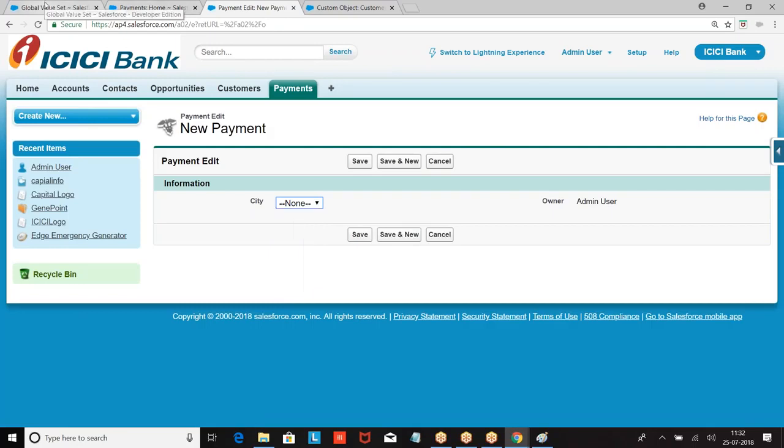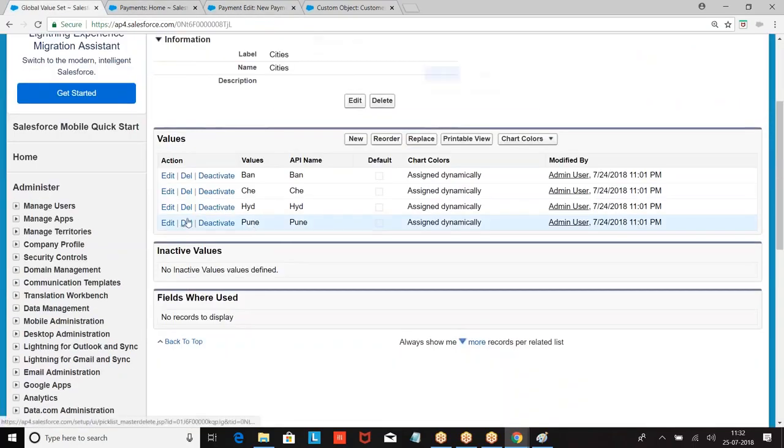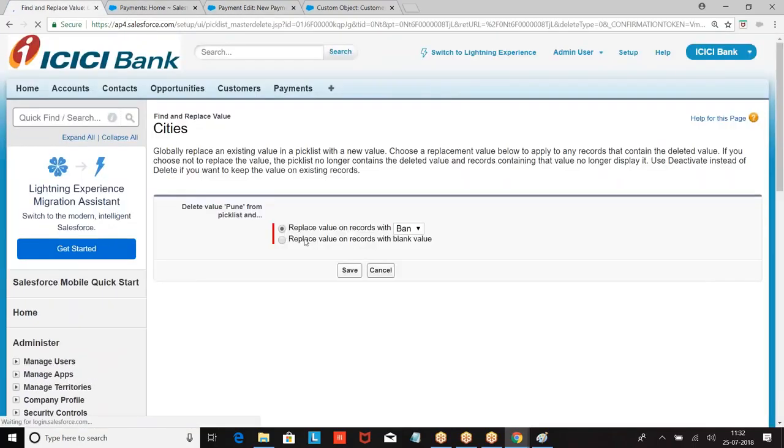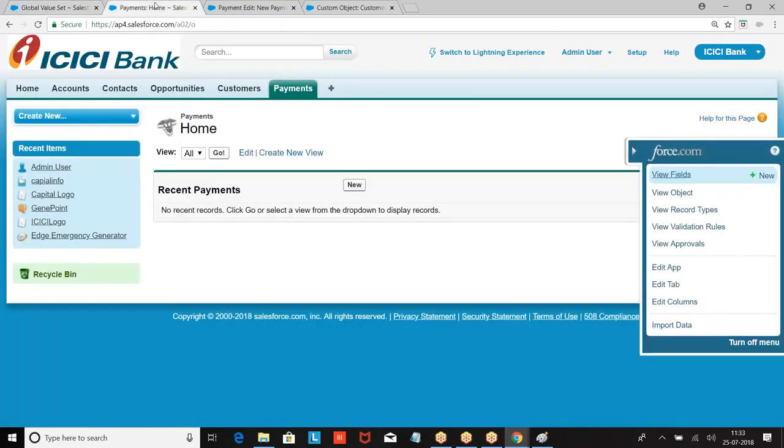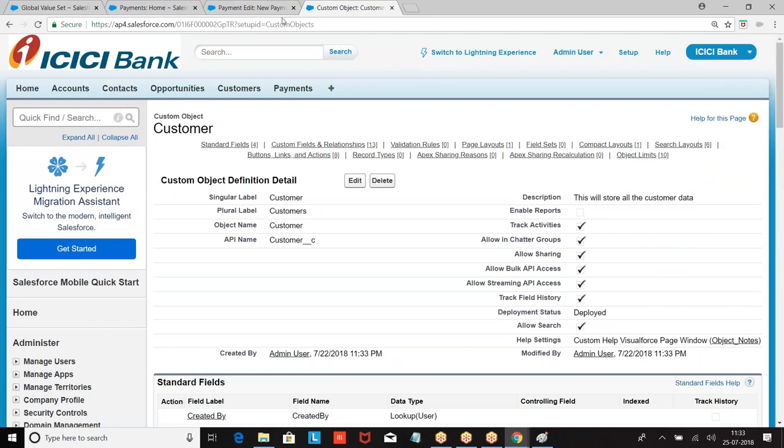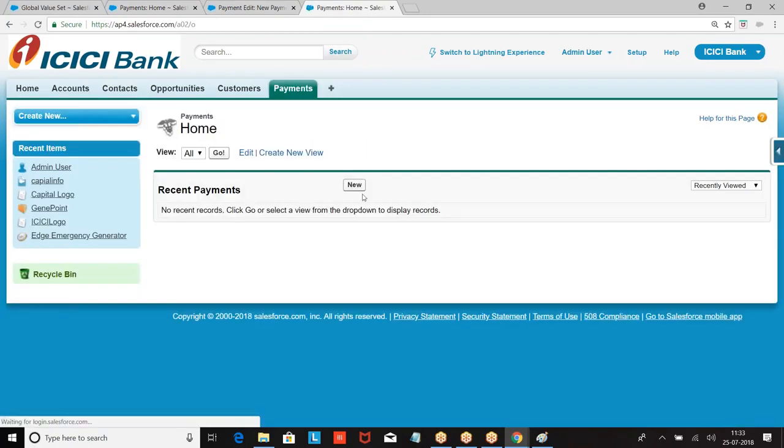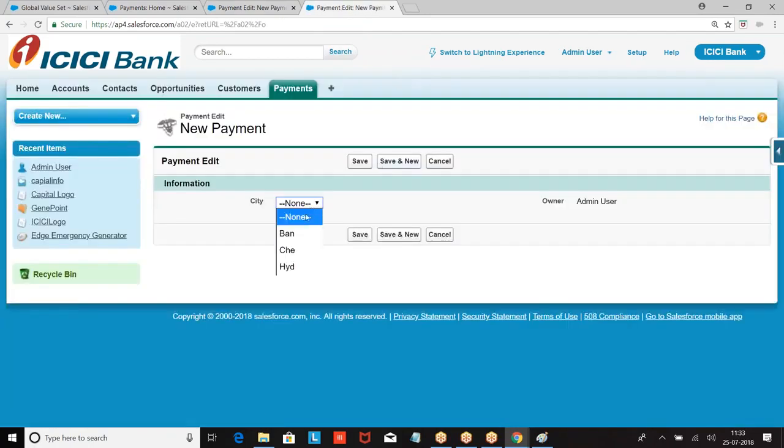Now I can go to global pick list set. Delete Pune. When I deleted Pune, right? So I can control the values from the global pick list set. Wherever I am using the global pick list set, the same options will be there in every field. I can add a new option, I can remove an existing option.